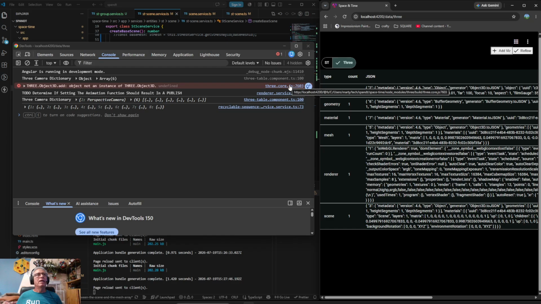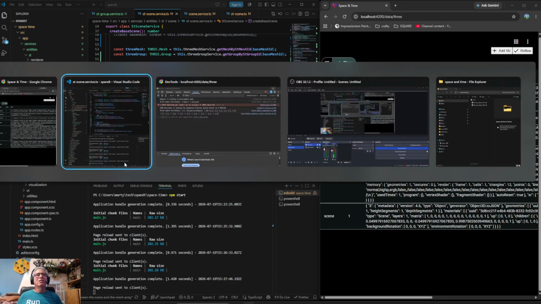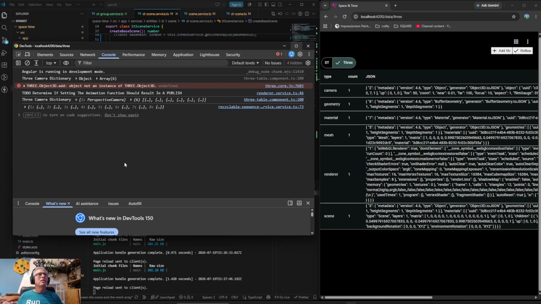So it was very unhappy about something. Something bad happened because it's saying three object is not an instance of three object ID. Did we ever even get to it? It doesn't look like we ever got to adding group.